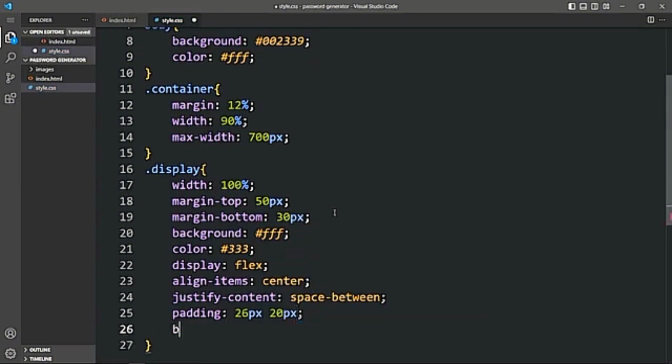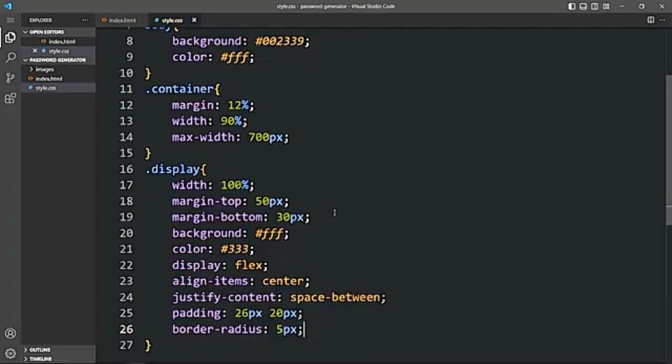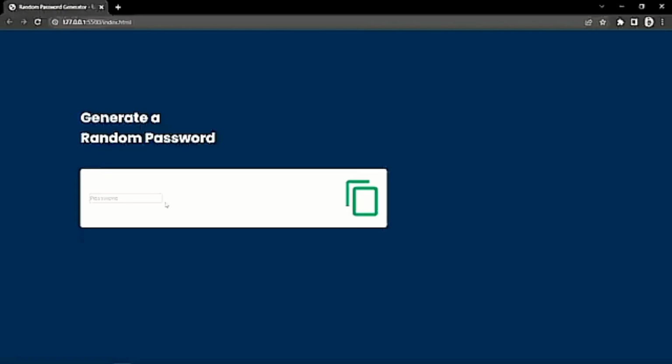Then we will add the border radius so that the corners will be round, so we have added the border radius of 5 pixel. After adding this, you can see the changes in this display box where we have the input field and this copy icon. The copy icon is very large right now. Let me add the CSS for this text also, which is the title text.